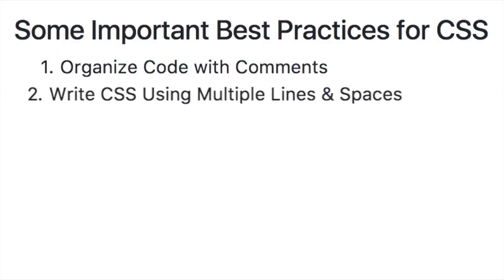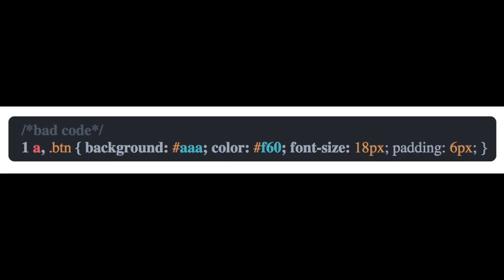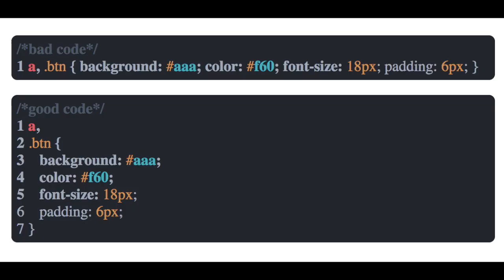Number 2 we have is making sure CSS uses multiple lines and spacing. And by that we mean each selector and property and value pairs should be on their own lines. In our bad code, we can see everything is on one line, but if we look at our good code, we've given each selector their own line, and each property and value has their own line. Notice we're also indenting those declarations inside of the selector. Doing this is going to make it easier to read and to edit.